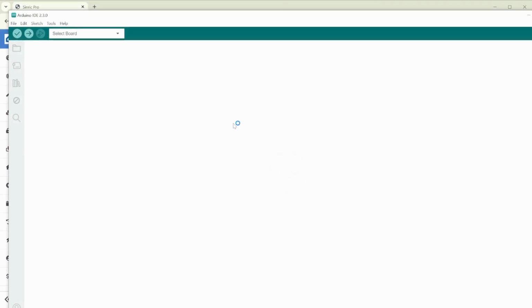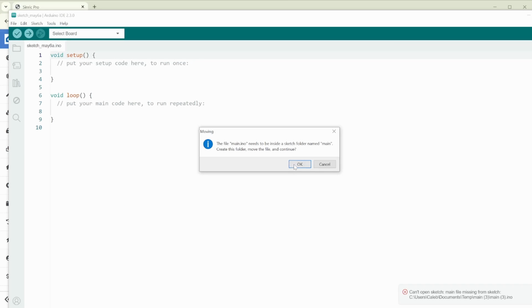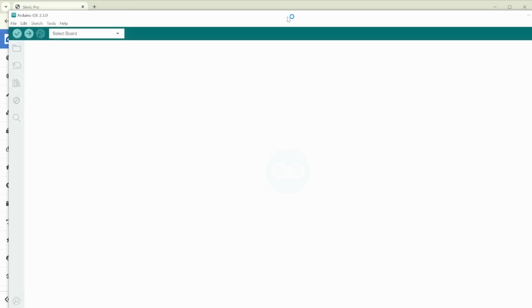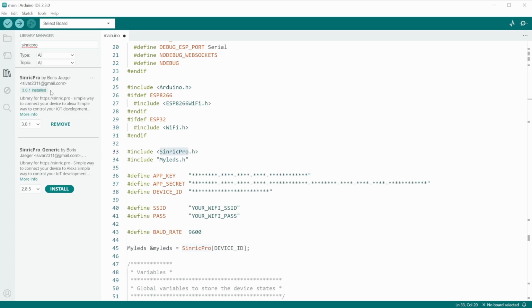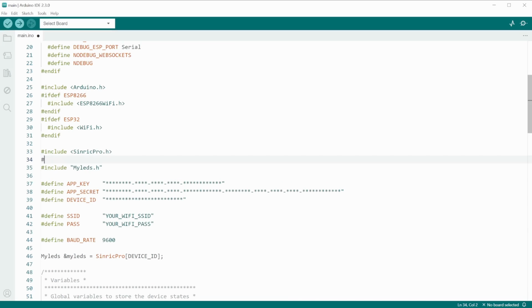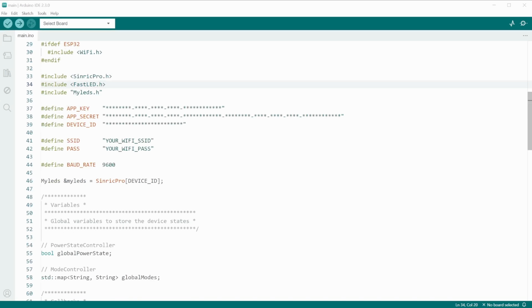When you open the main.ino file, click OK to move it into a sketch folder named Main. There are a few things that will need to be manually updated in the code before uploading. The first thing to do is to make sure that you have the Sinric Pro library installed. You'll also need to add the line here to include the FastLED library. Second, your Sinric Pro information for the app codes and device ID have already been imported to the sketch, so you will just need to enter your Wi-Fi SSID and password here.